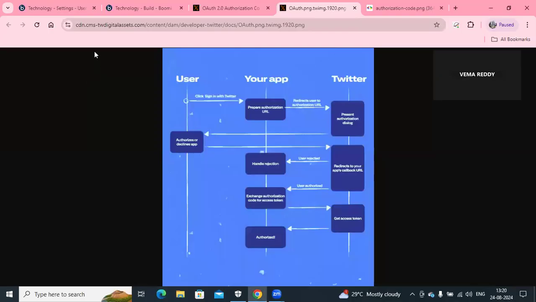Today we will see what is OAuth 2 and how OAuth 2 works with Dell Boomi. I have taken the Twitter API for utilizing as an OAuth 2 setup. So first we will try to understand what is OAuth 2 and how OAuth 2 works.